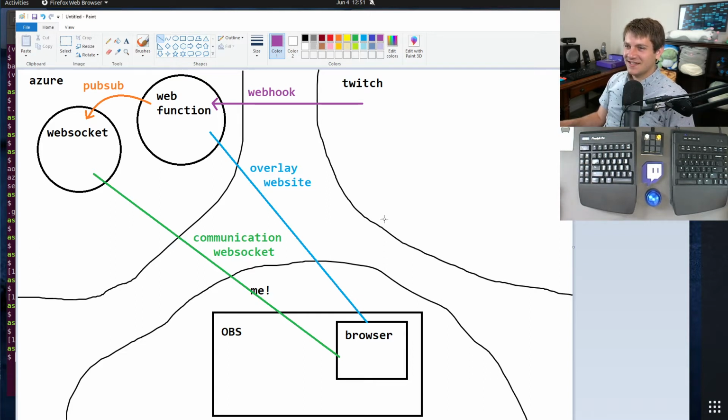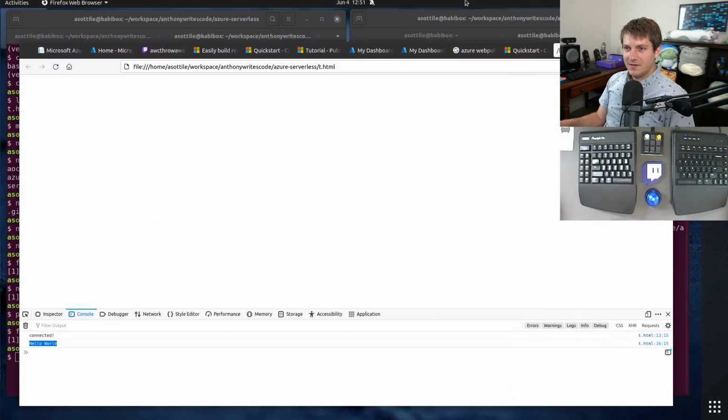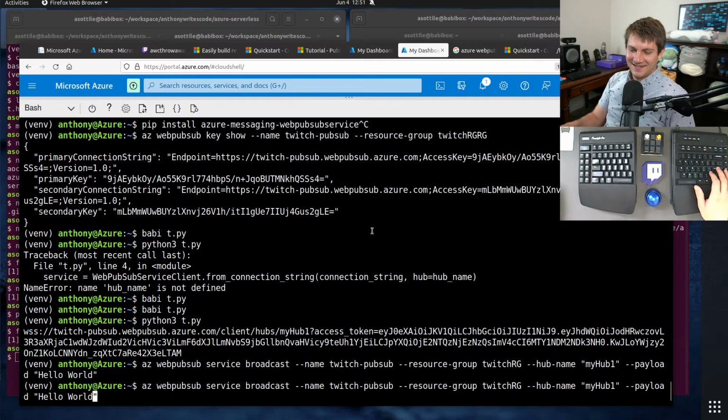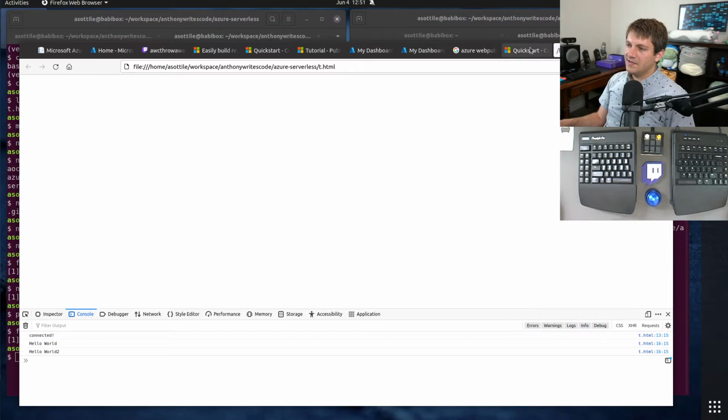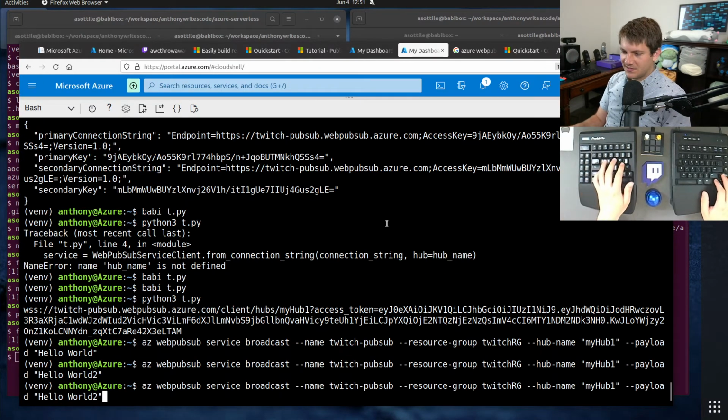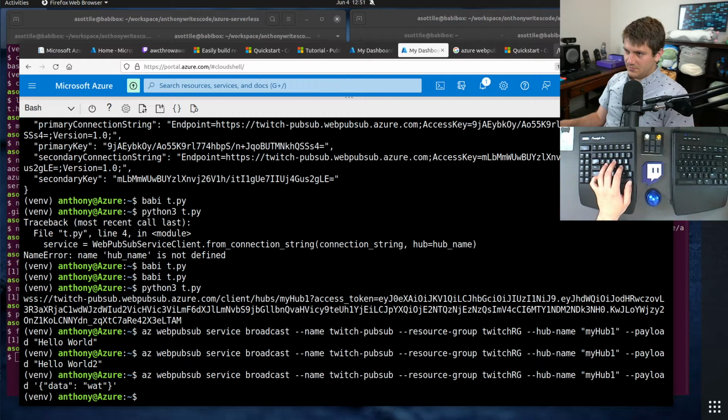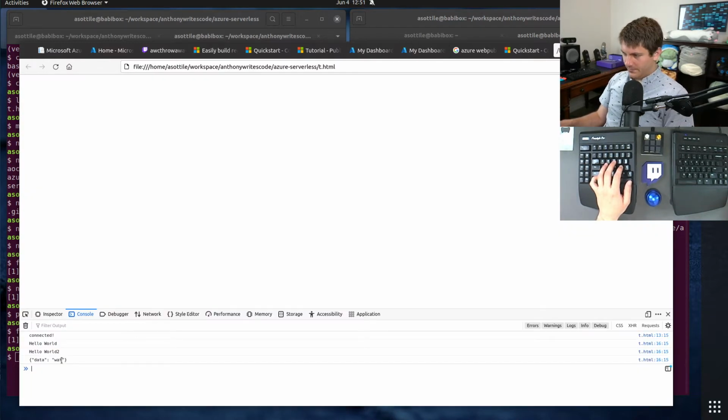Okay, that's cool. All right, I think the Web PubSub stuff, this service is called Web PubSub, I guess, is all working, or at least working well enough. Hello world 2. Cool. So in theory we can send, wait, can we send a JSON blob inside of this? Say data wat, for instance. Oh, Control K still works here. That's nice. Okay, cool. We can send JSON there.